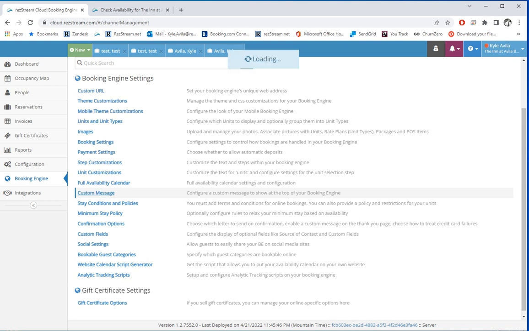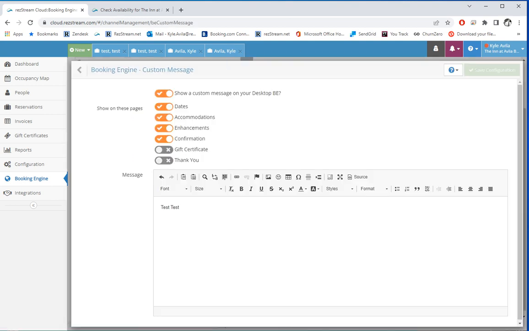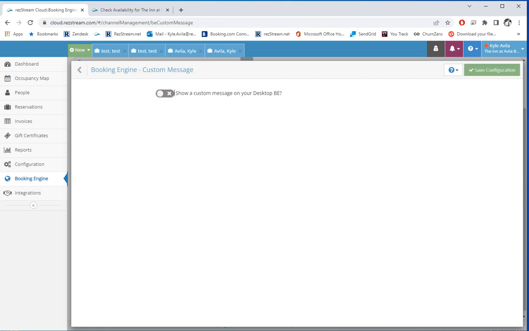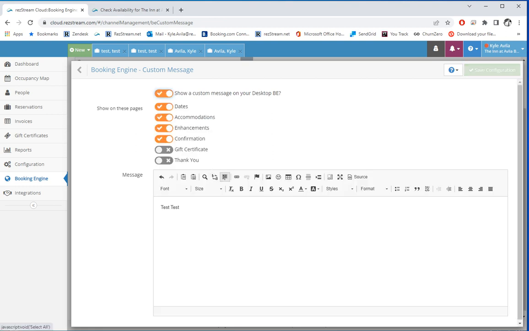Custom message. So if I click on custom message, usually this may be unchecked, so you can just check that section there. And as we talked about in the previous steps, kind of step 1, 2, 3, and 4, and then we also have a gift certificate and thank you. What message would you like to be towards the top?